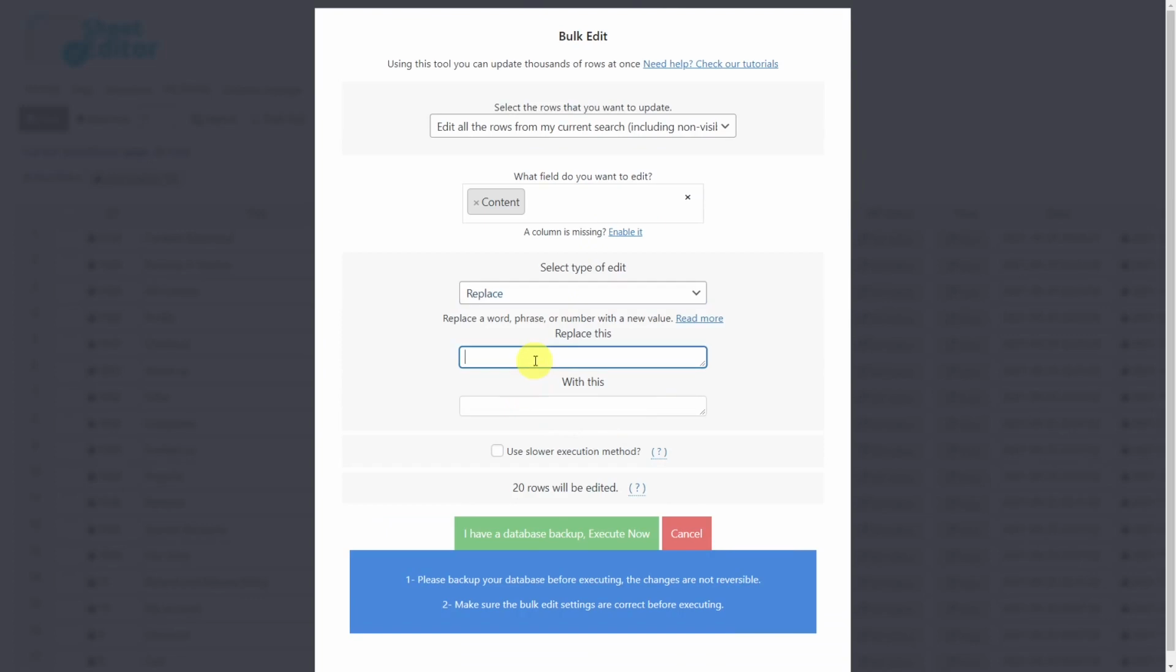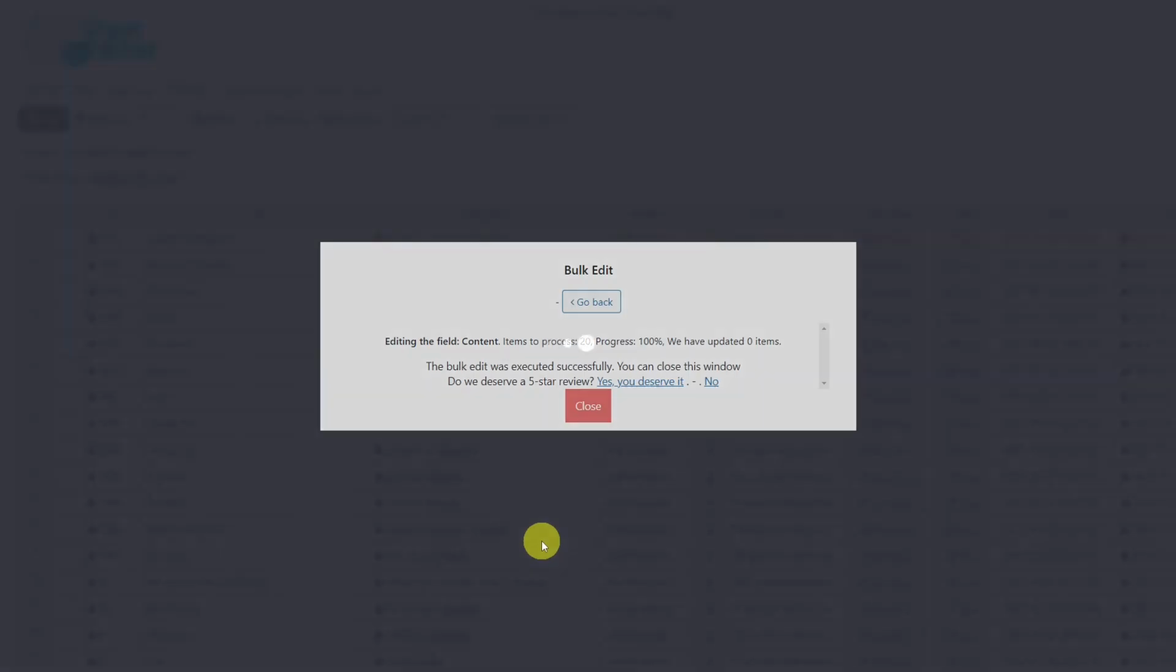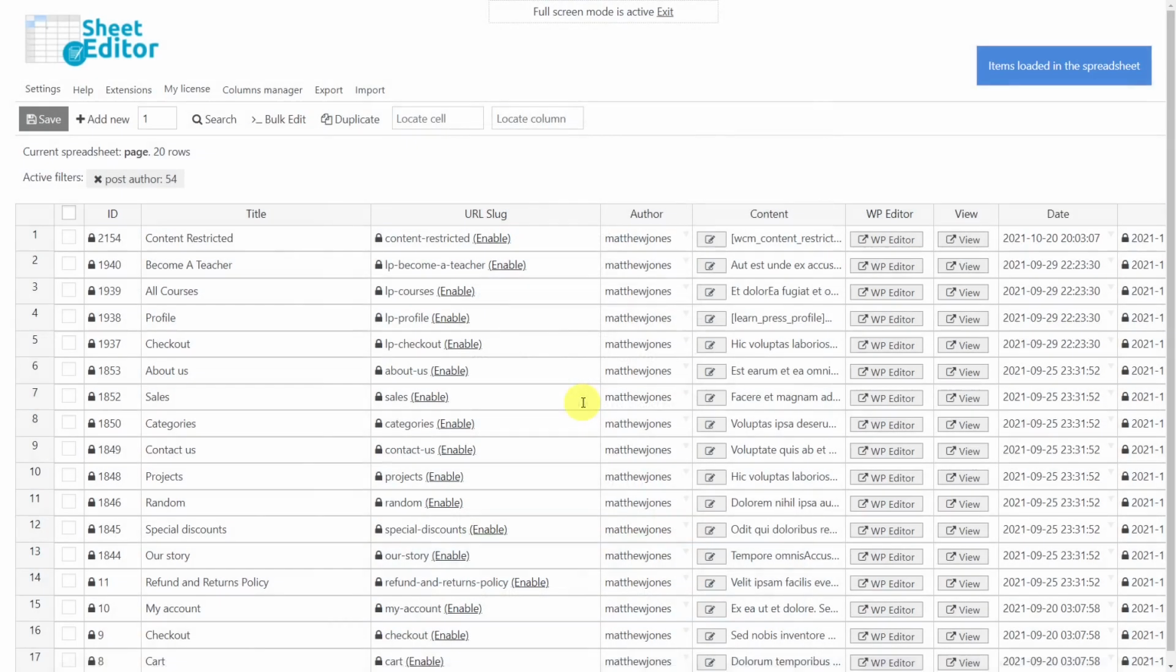Enter the exact HTML text that you want to replace here, and the new one here. It is important that you enter both HTML texts using exactly the same format. Finally, execute. After these simple steps, you'll have replaced entire paragraphs for your selected pages.